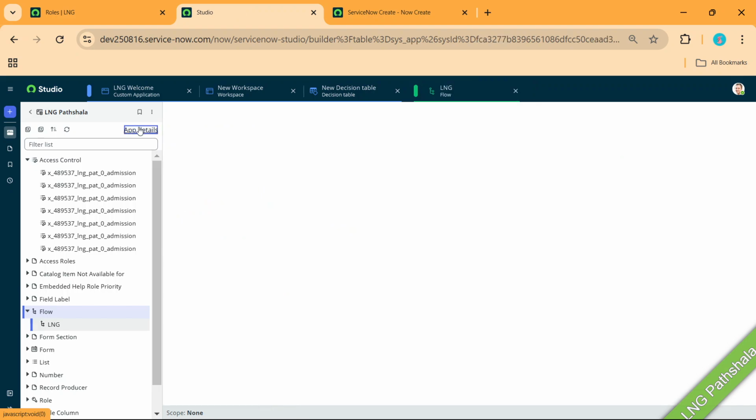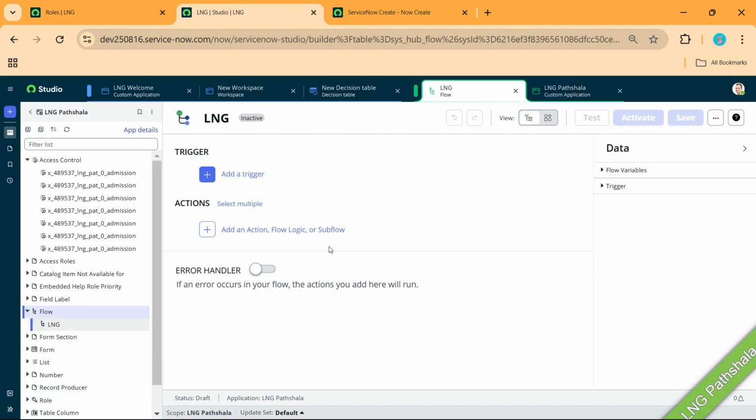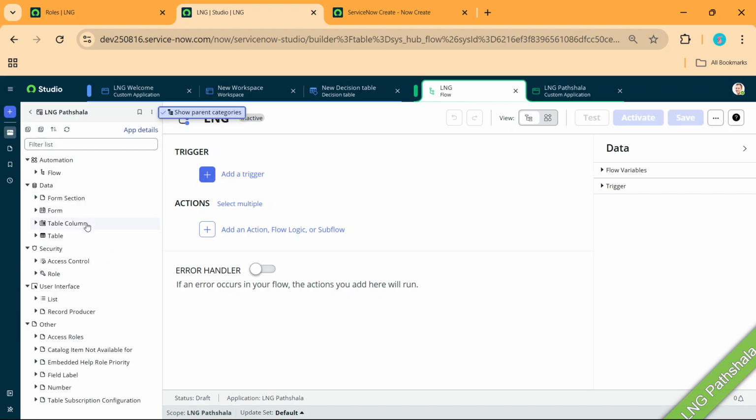You want to see the app details? You can click on here. App details are there. You can change the flow, you can build the flow from here, you can design the form from here. I was looking for some options. Can I create the form from here itself? Show parent categories as well, like this.